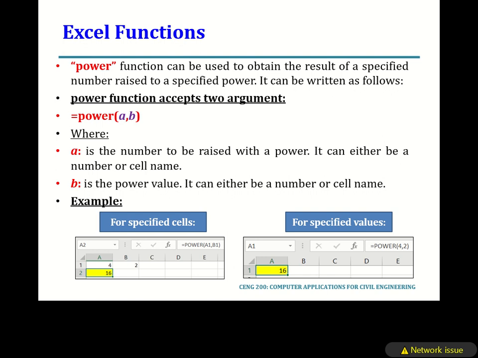Equals power, 3.5 comma. Again, you can type the cell number or select the cell number, put a comma and then 0.5. But this number can be anything: 0.5, 2.5, 2, 3, whatever. For a square root function it's always a square root, but here this can be anything. Okay.